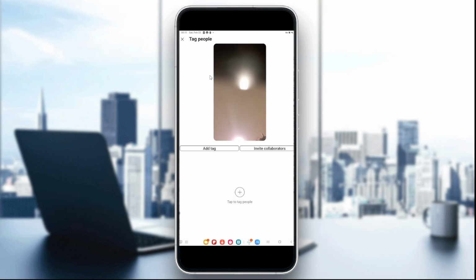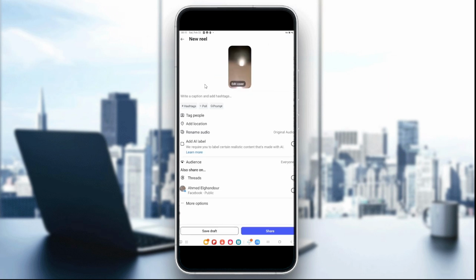to your tag list. The third step and the final one is to post your reel. And to do that, after tagging people, just click on share the reel. Click on share and the person you tagged will be notified.